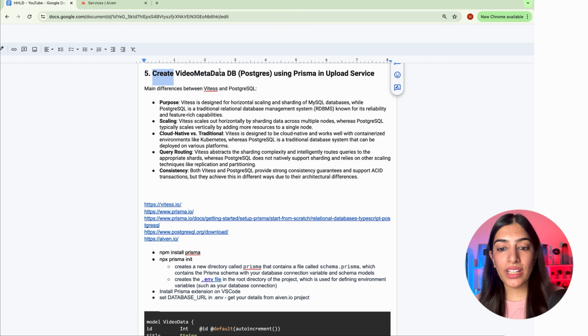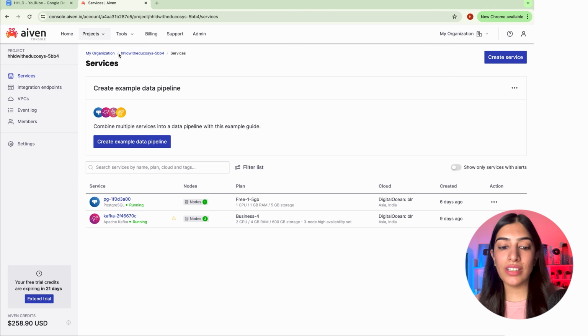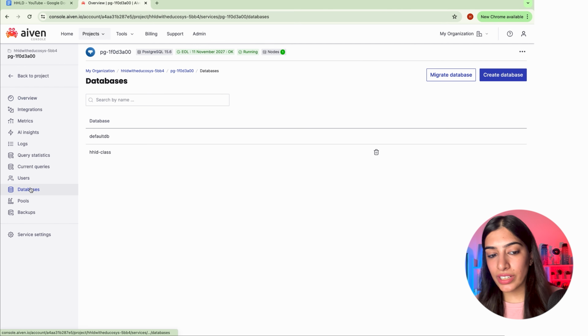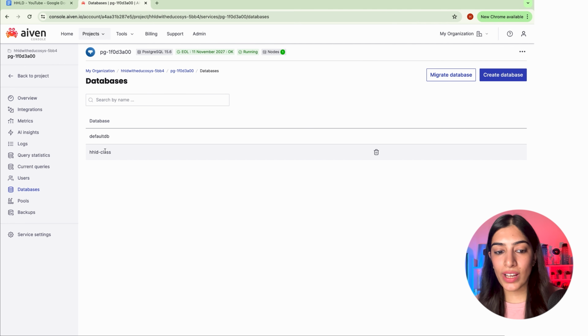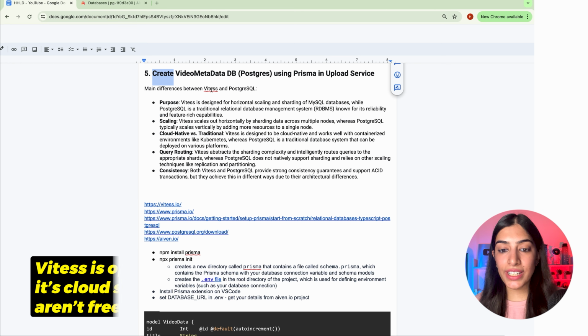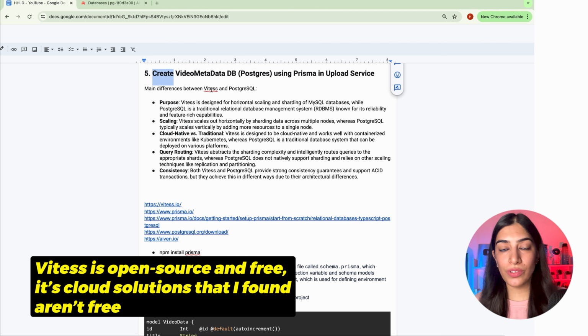To create the video metadata DB, again, we are using Postgres. Again, we are using the free solution. So you can set up your database. Here I had set up one HHLD class database during the class, and we were using that. Interestingly, YouTube actually uses Vitess, which is not free. Otherwise, we would have used that.